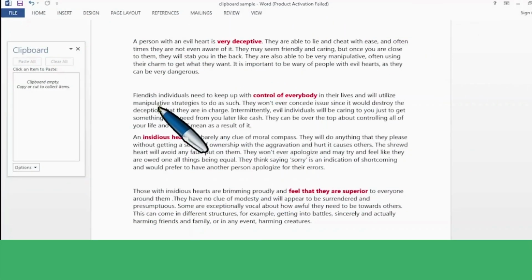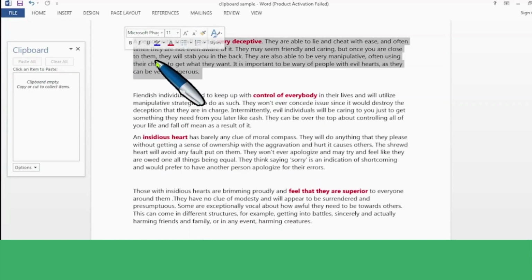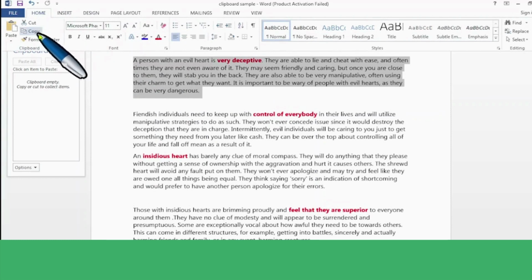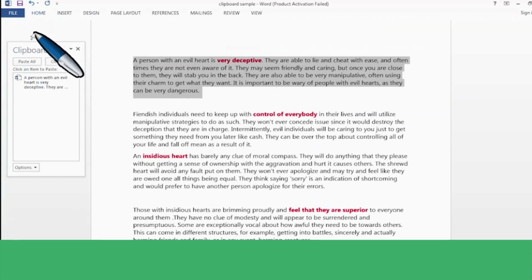So let's copy some content on the Office Clipboard. Maybe I want to copy this paragraph. I just select it like that. Then I come here on the Home tab and click on copy. As you can see, what I selected and copied appears here on the Office Clipboard.